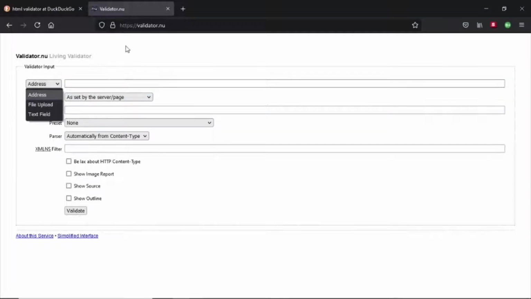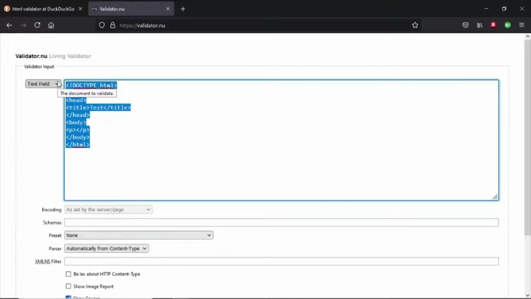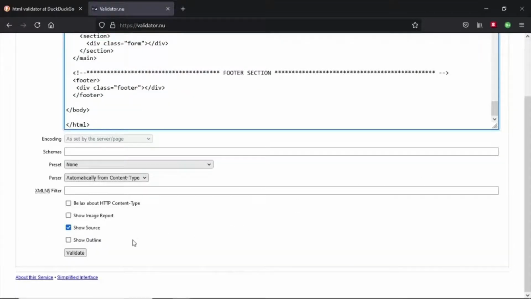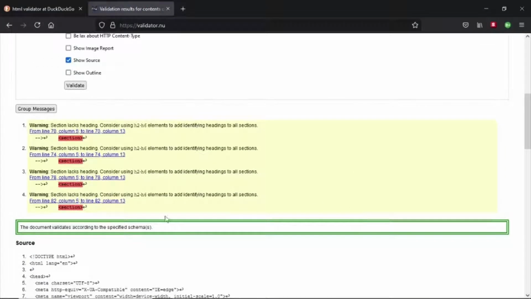I'm going to maximize the use of validator.nu. This is one of my favorite validators. And if I'm going to go here and paste all of the things that I have written in my code, let's go down and let's see if we can go and try to check the schema if we are complying. You would see it's telling me the document validates according to the specified schemas. However, there are some sections that we need to solve, and we need to go and try to find how to solve these warnings. It says your section lacks heading. Consider using H2 to H6 elements to add identifying headings to all sections. So let's now go and start debugging, guys.